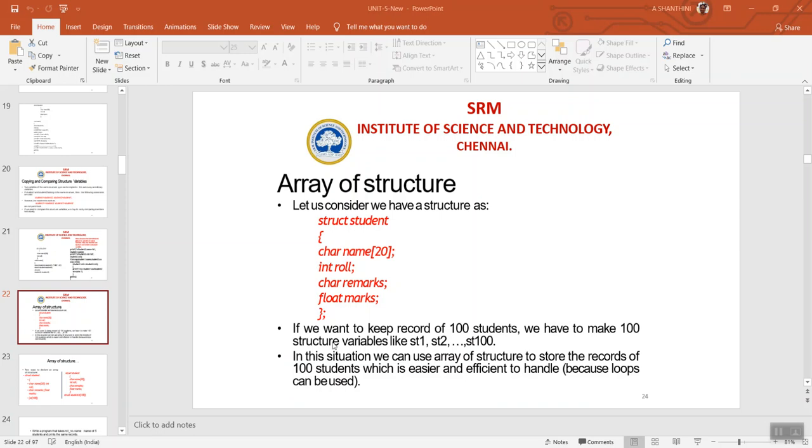So if you want to keep a record of 100 students, what are we supposed to do? We need to declare 100 variables, starting from ST1, ST2, ST3 up to ST100. Declaring 100 variables for the same structure is not that easy. So in this situation, we can use an array of structures. For storing 100 records, we can just give ST of 100 inside the square brackets, to be clear that we are going to store 100 records in an array.